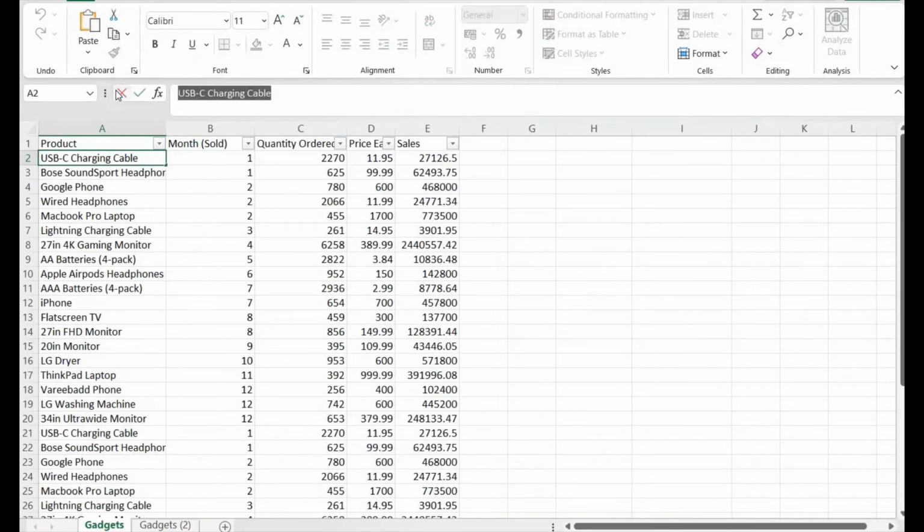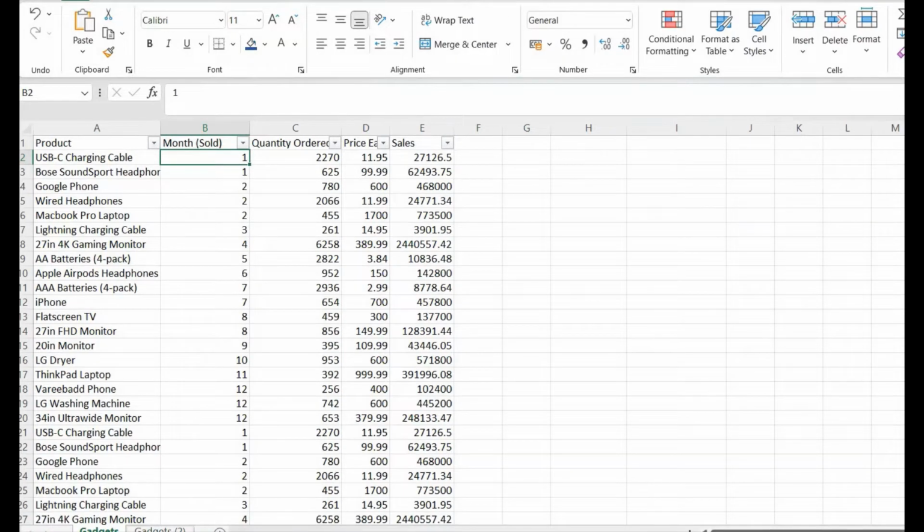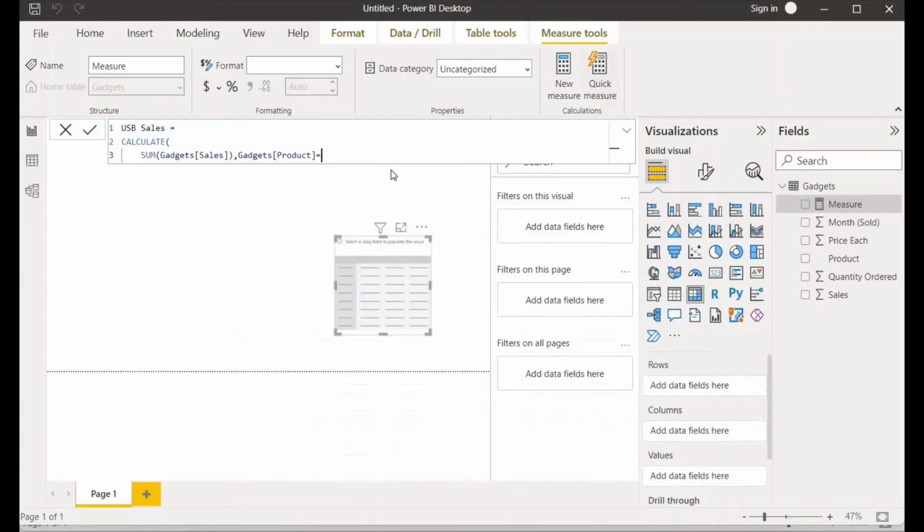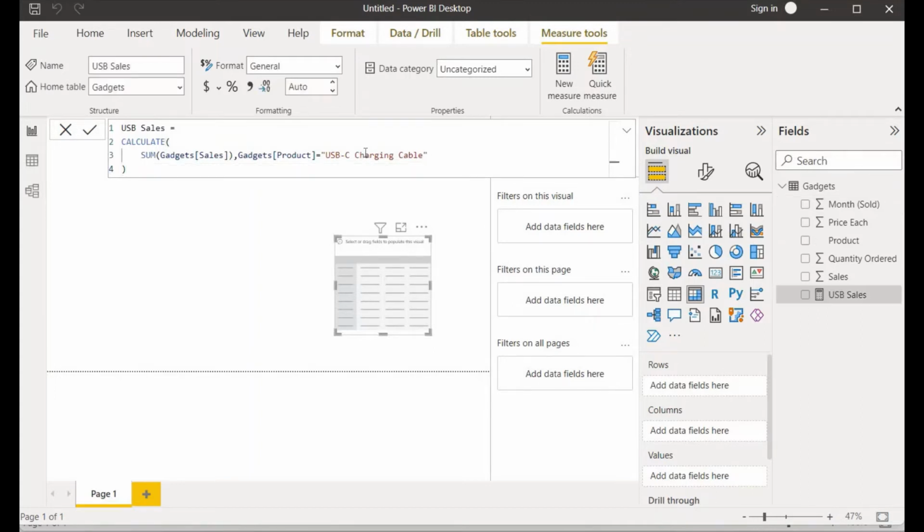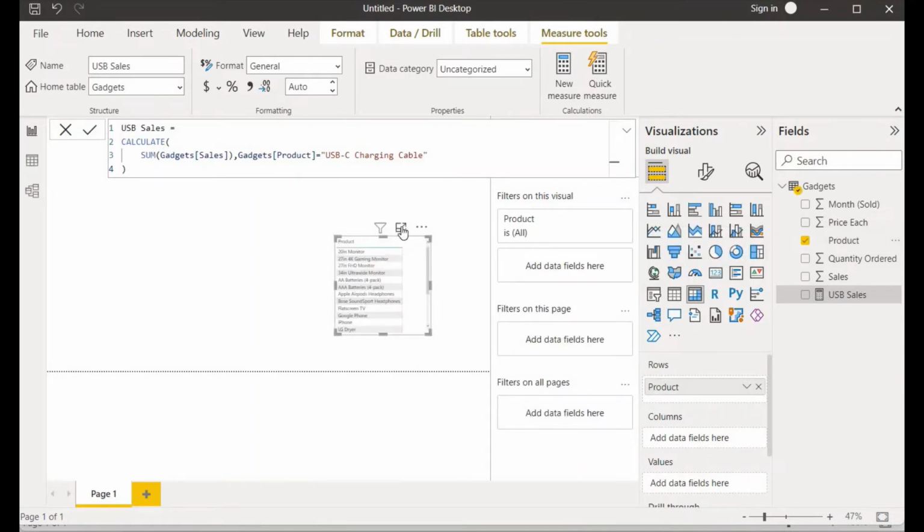So I'll copy this entire name, I'll minimize this, and I'll come to Power BI quickly. Inside the double quotation marks I'll put it and come to the next line using shift enter. I'll close this bracket and hit the enter key. So now it will be giving the USB sales. So let me choose our product. So our product is this.